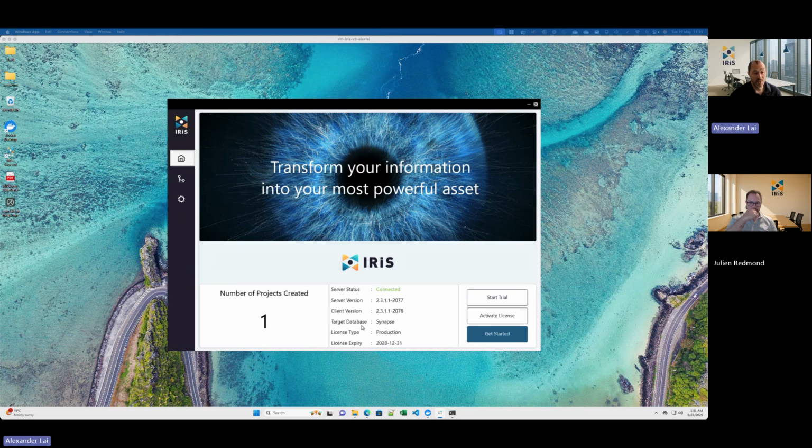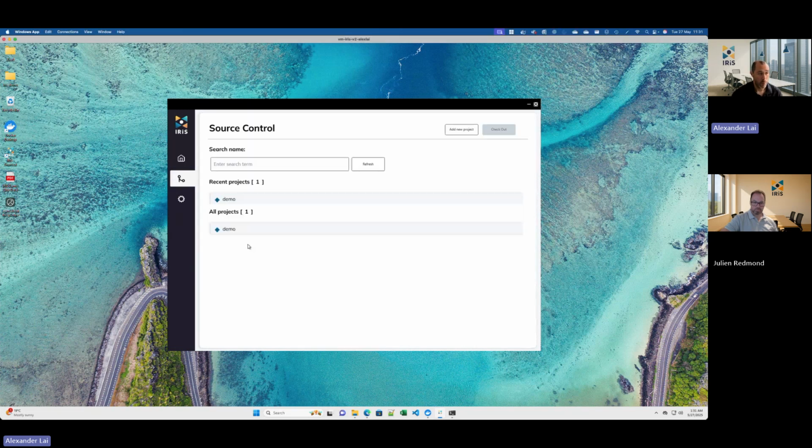In the middle, of course, is our usual connectivity side of things: what version of IRiS you're using, what target database we're looking at, and so forth. On the right is how you activate your licenses and get your trial up and going. We do have trial licenses available, so if you're interested, please get in touch. Up on the left-hand side is where we keep our projects, which will build up as you create more code.